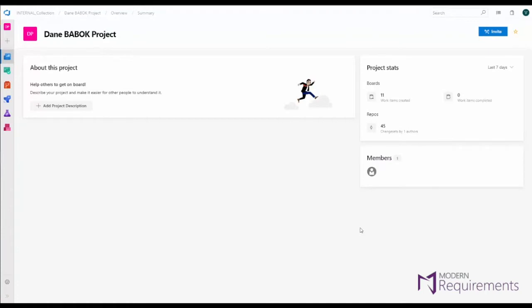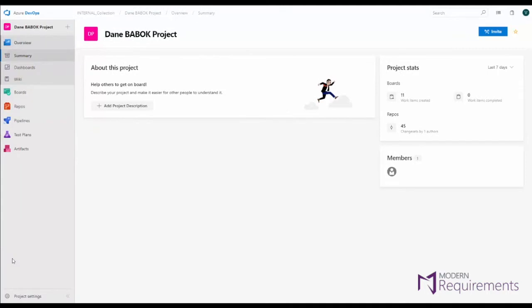So before I talk about modern requirements, let me just explain how modern requirements fits into Azure DevOps, and then I'll provide a little bit of context of what our tool does. So Azure DevOps is a great place for developers and quality assurance teams to add in their pieces of a project. For developers, Azure DevOps provides the ability to add in repos. For your quality assurance team, it offers the ability to add in test plans.